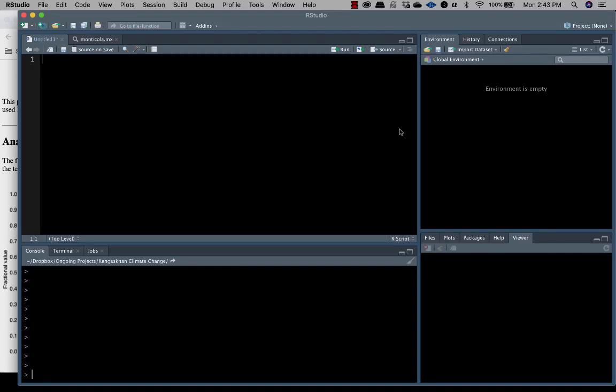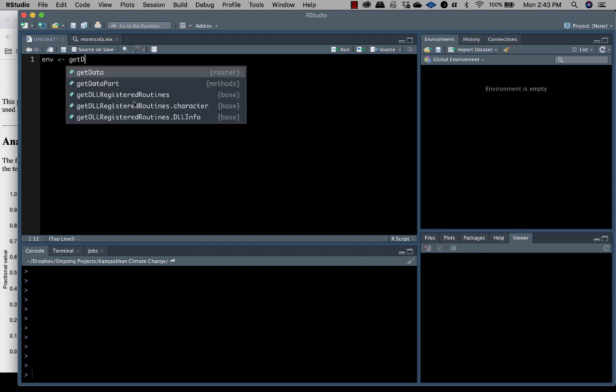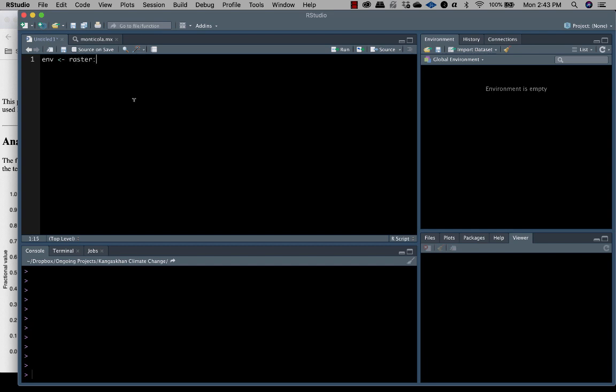All right, so we are going to learn just real quick how to build an ENMTools species object and how to use that object to build a niche model or distribution model, whatever you want to call it. The first thing we're going to do is get some environmental data. So we're just going to grab some worldclim variables using the getData function from the raster package.